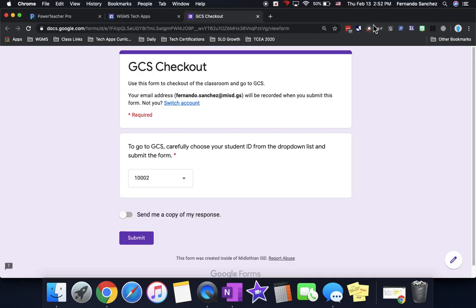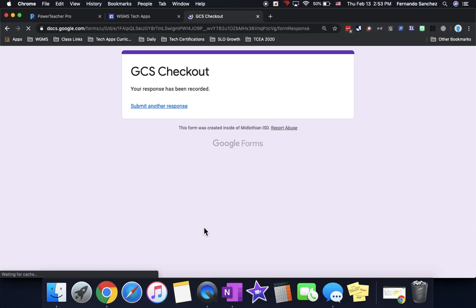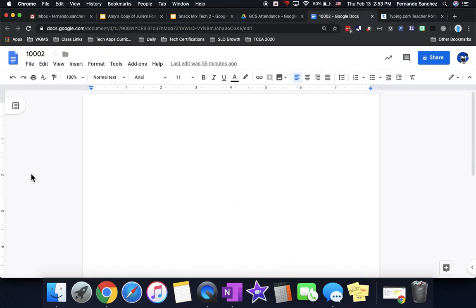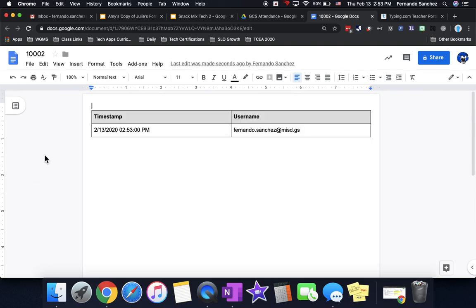But when they come here and check out to go, and they click submit, I want you to watch what the doc does. It appends the document, okay? Sometimes you have to hit refresh, sometimes it'll show up, okay? But I submitted there. I didn't even refresh. It just took a few seconds. And it just showed up that on 2/13 at 2:53, they went to GCS, okay? And those were the only fields I had. I didn't have anything else, so that's all it shows.